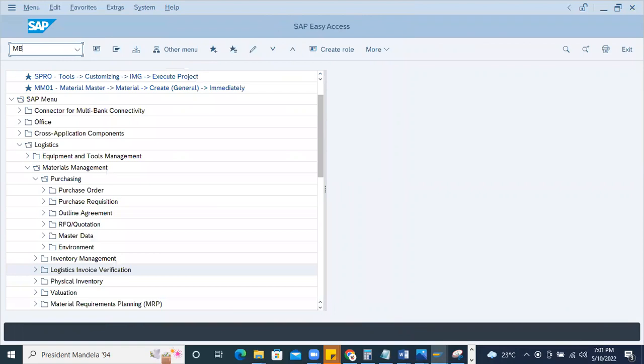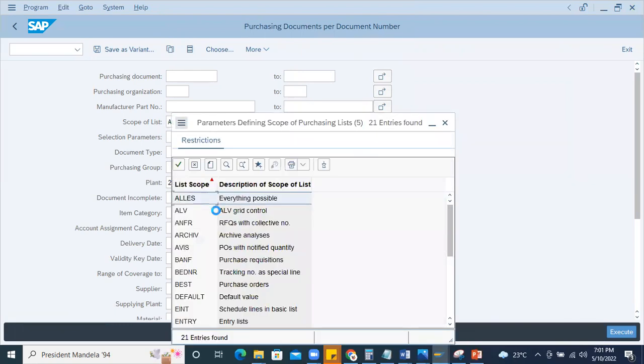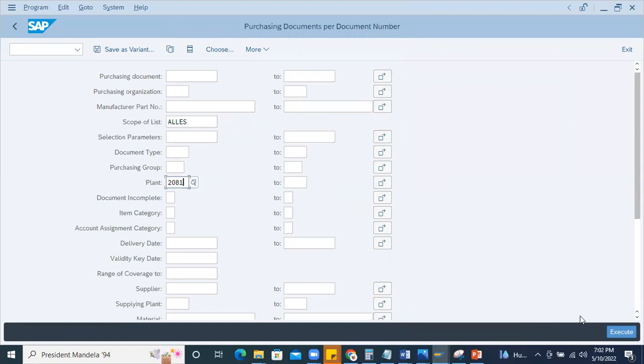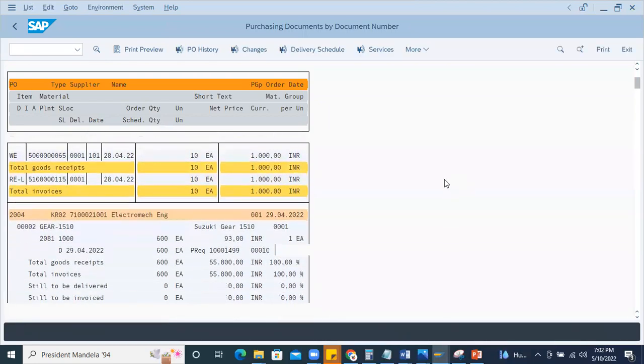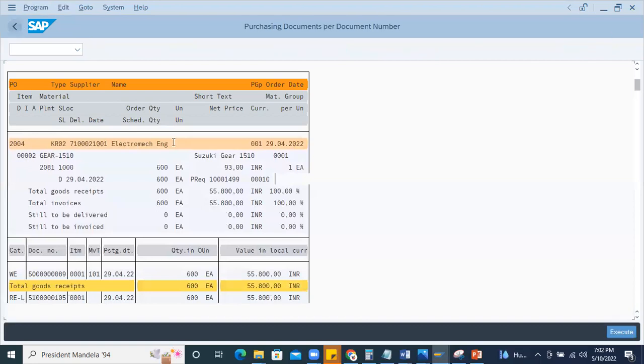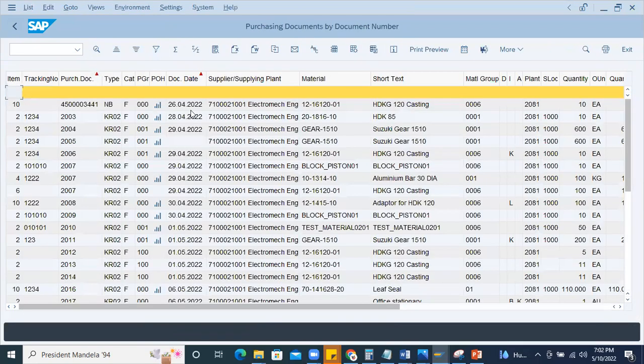Another report is called ME2N. There are many, like ME2M, ME2N, ME2L. This is the purchasing document per document number. Here you can choose the scope of list, which format you want to see, and the plant. If I execute, it will show the list of purchase orders created in the system for that particular plant. If you want to change the ALV format, you can view it in this format.